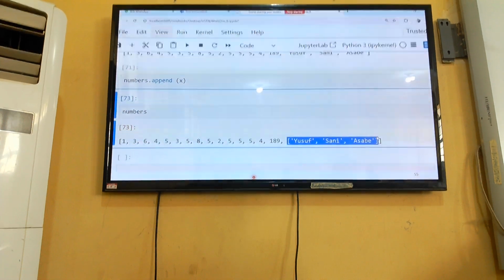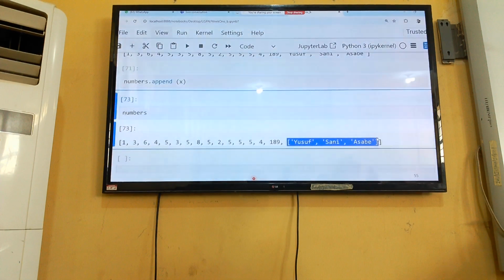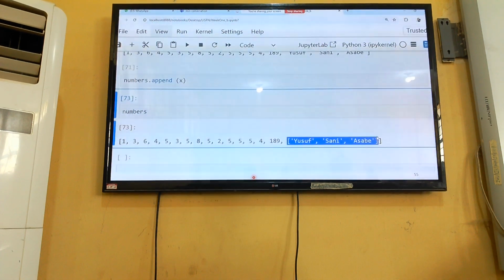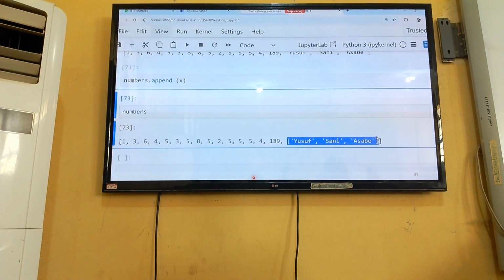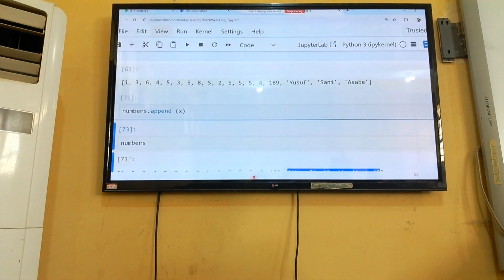Any question? Please, let's ask questions, because that's why we're here. If anything is hazy, let's ask. In the first place, you could append, like numbers append x. Why is this one called an element inside numbers? No, this one is not append, this one is extend.